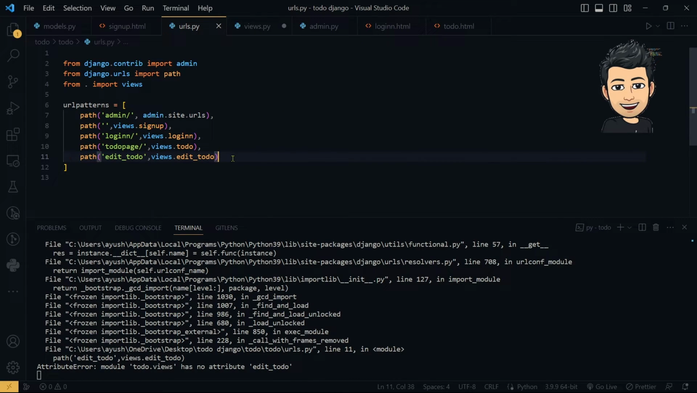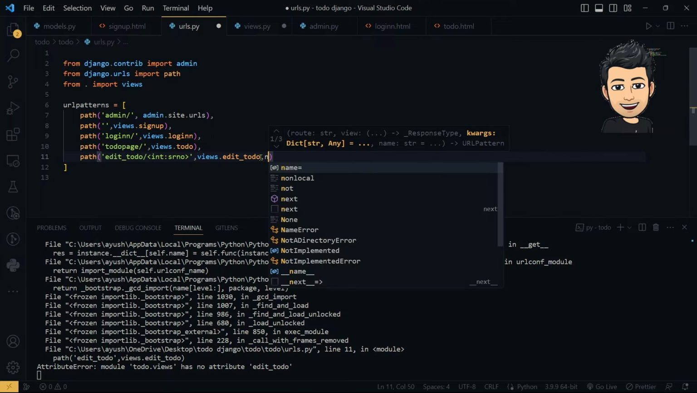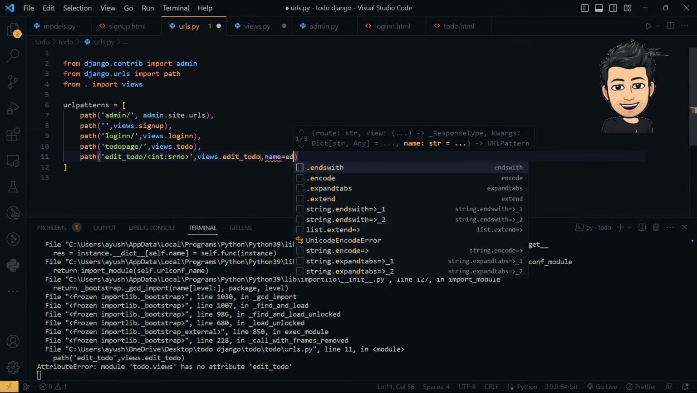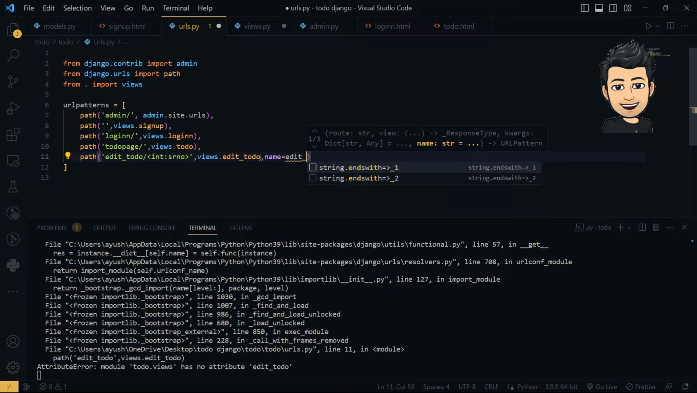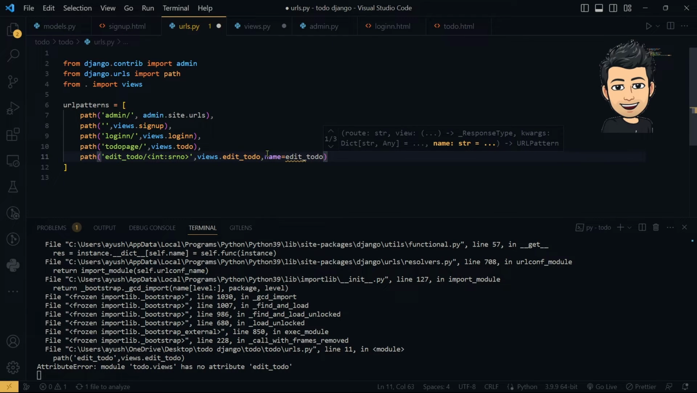How can we know which to do is edited? So we write our serial number. With the help of serial number, we edit this to do. So our model will edit this to do. And name equal to edit_todo. That's it.